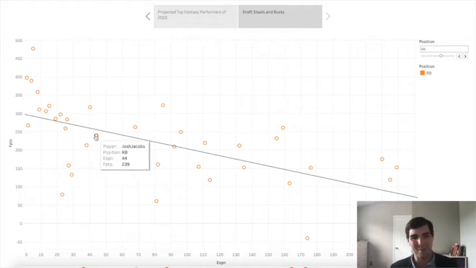Next one, Josh Jacobs. He's going number 44 in fantasy, and he's only projected for 240 points. He's right around the regression line, but he's another player that this deems to be a bust.